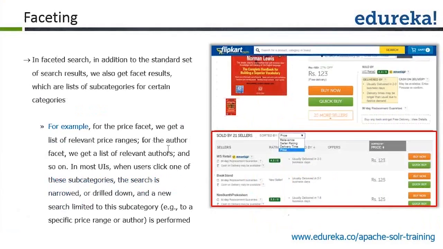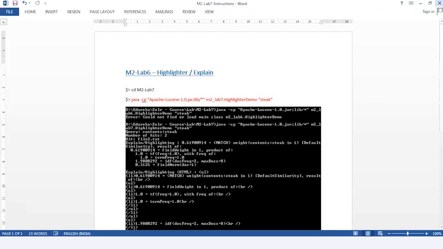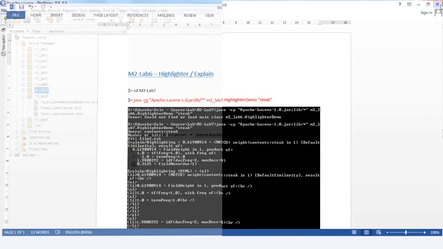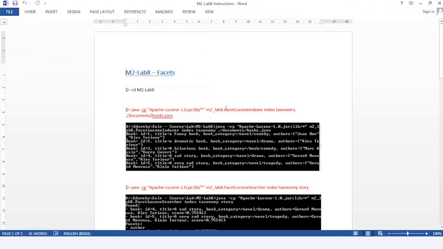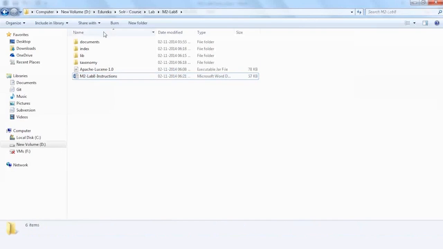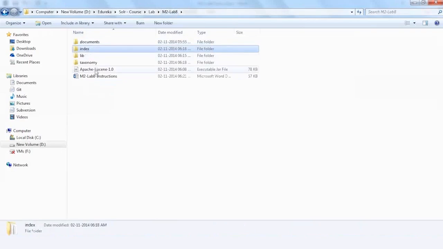So let's go ahead and open the Word document as well. Before that, let me show you something. Let me delete these two things.